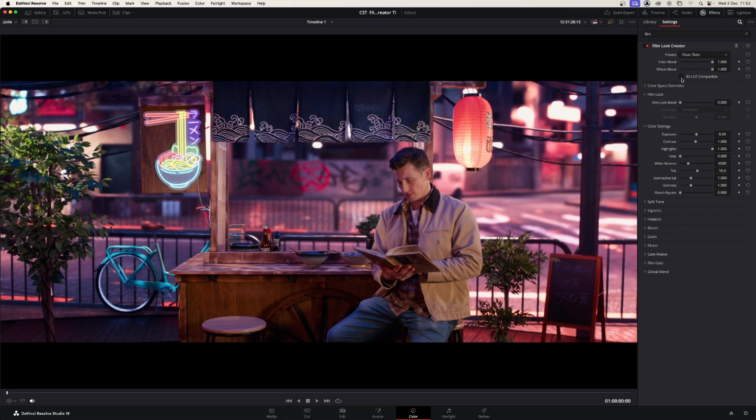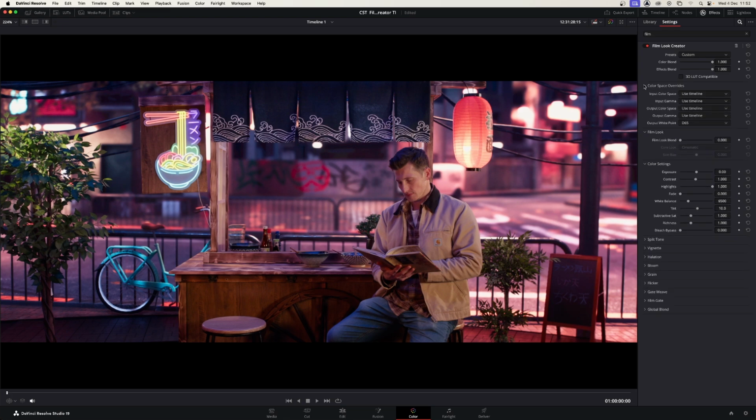We can also turn on the 3D LUT compatibility, and that means it's only going to show us parameters that will be allowed to go onto a LUT if we were to export that LUT and use it across a camera. Normally I have this unticked so I can make all of my adjustments. We then have this color space overrides, and as I mentioned, this is essentially a built-in CST, and normally I have my CST settings on an individual IDT node and an individual ODT node, so I don't tend to change any parameters in here.